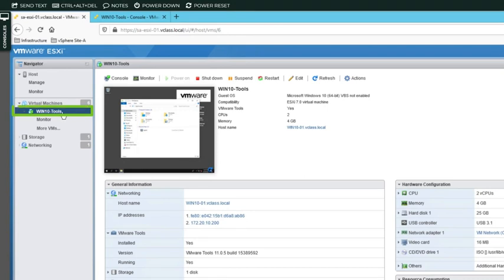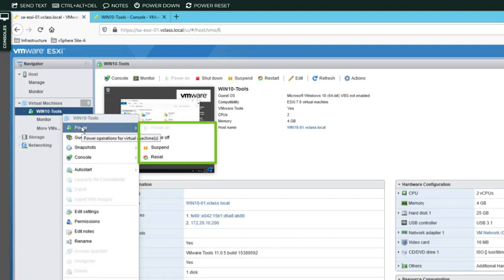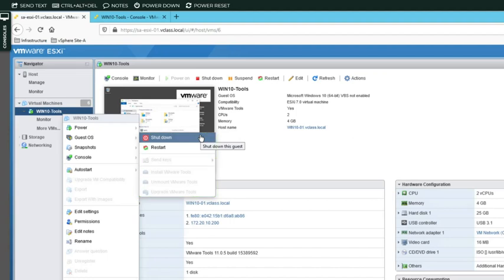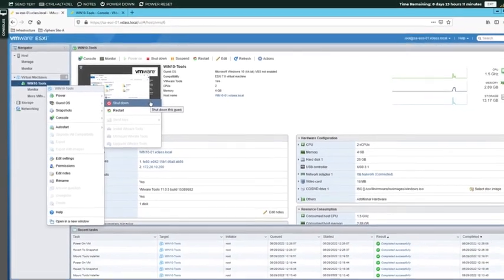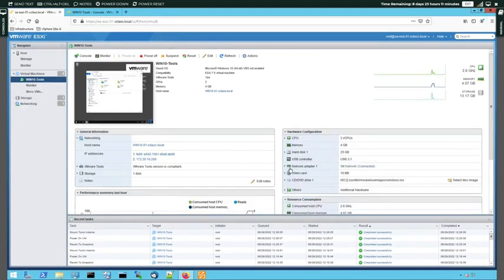When we right-click the virtual machine, you can see that we still have the power off function. But in addition, we have access to the guest OS menu now, where we can select the shutdown and the restart options. So we can shut down or restart the guest operating system from here. We don't have to use a console connection and shut down or restart the virtual machine from within Windows. In this task, we successfully installed VMware Tools and verified proper operation on a virtual machine.